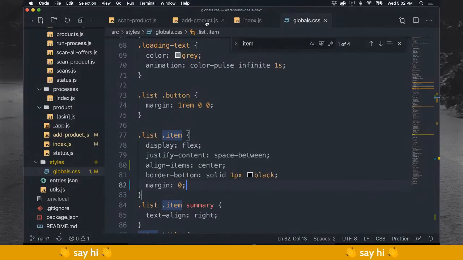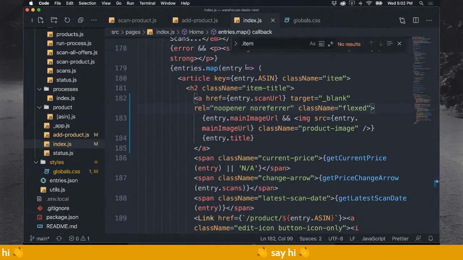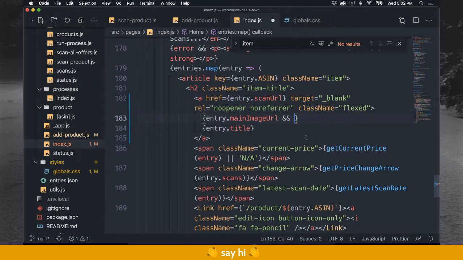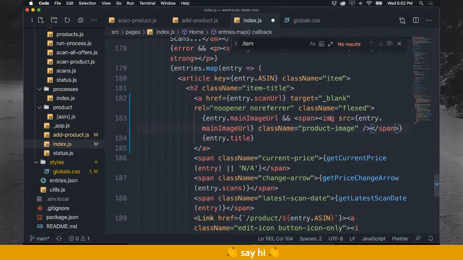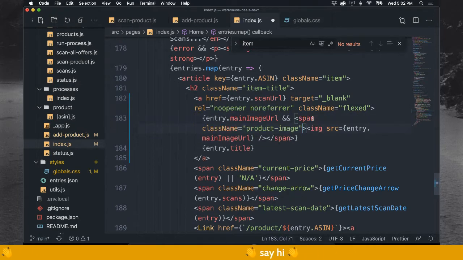So in my index, normally to fix that, I think I want to do a wrapper around this image and give that a specific width. Because if you give the image a specific width, it skews the aspect ratio. So let's say span, I'll throw the image in there instead of the product image on the image itself. Let's put it on the span.